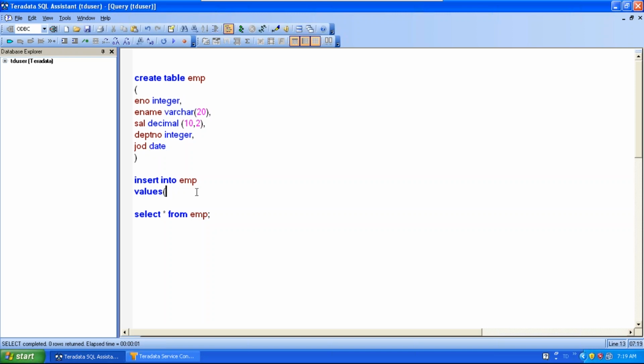Okay, so let's see how we can insert the data. Your employee number is an integer, so 1 is for employee number, and then employee name is a varchar, so we should be enclosing that value in single quotes. Okay, so let's give a name. I'm giving 4 years as a name, and then salary is decimal. I'm giving how much? 1 lakh. Okay, good.